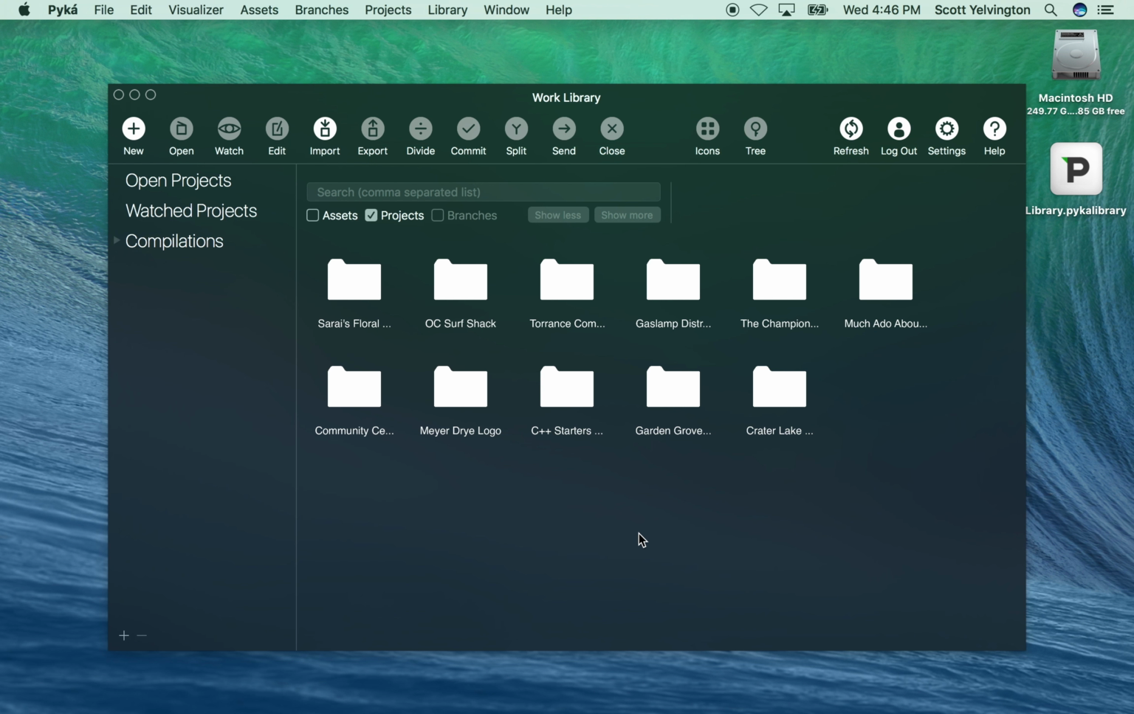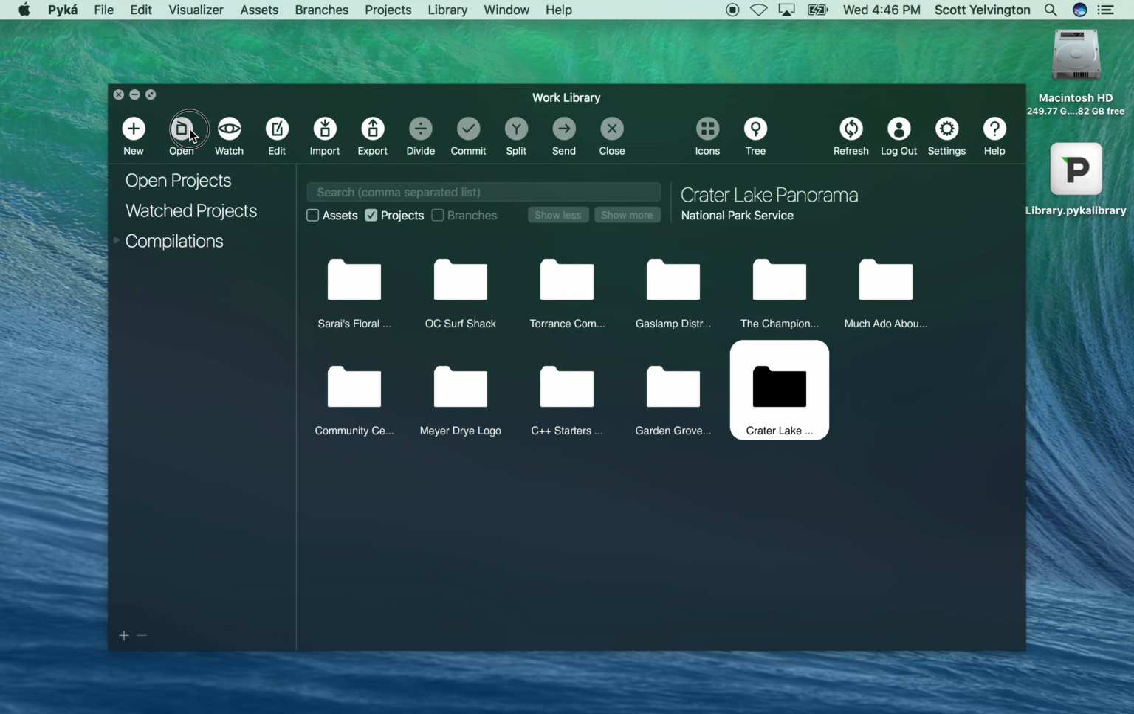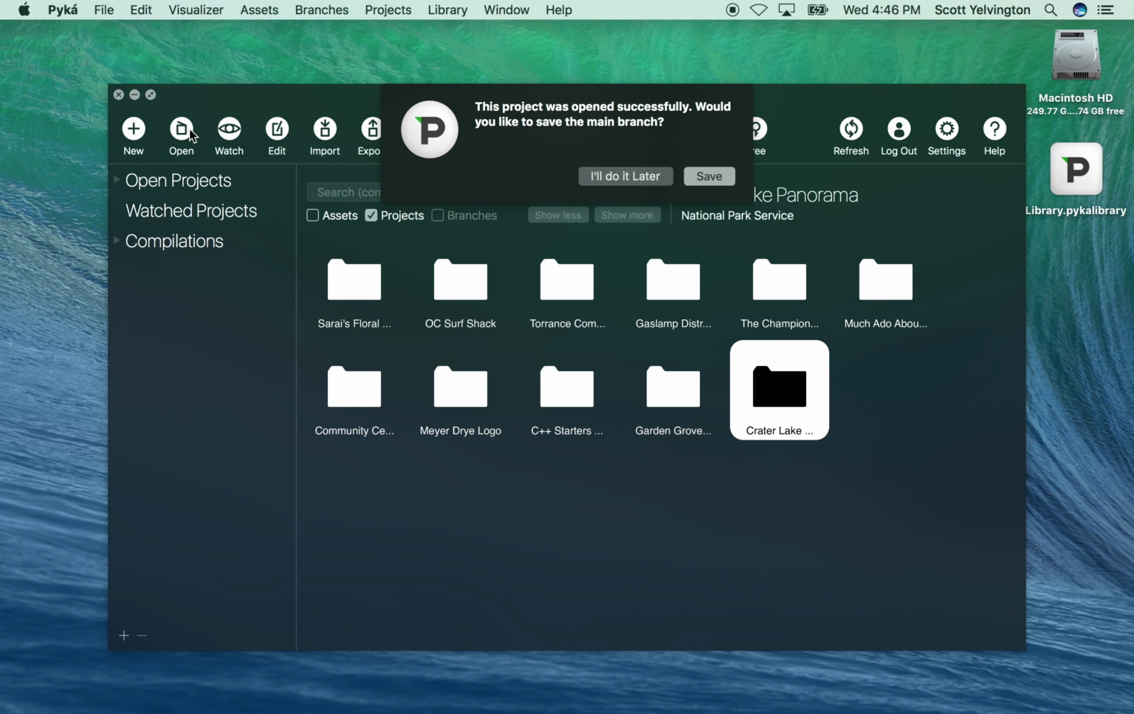Opening a project is easy. Let's select a project in our library's visualizer. From here we can either double-click this project or click the Open button. If this project isn't being used by another user, it should download and open immediately.